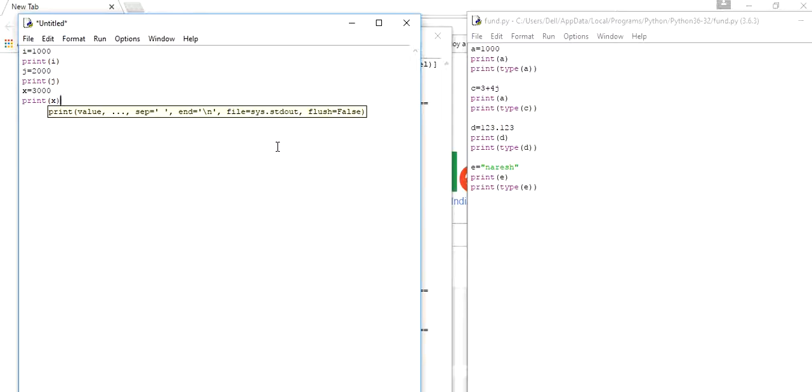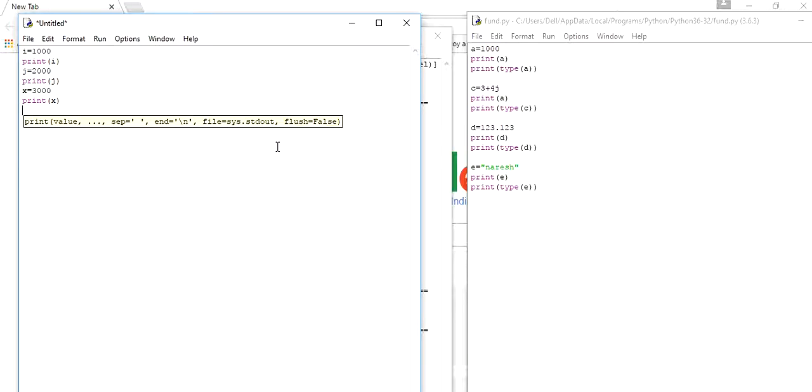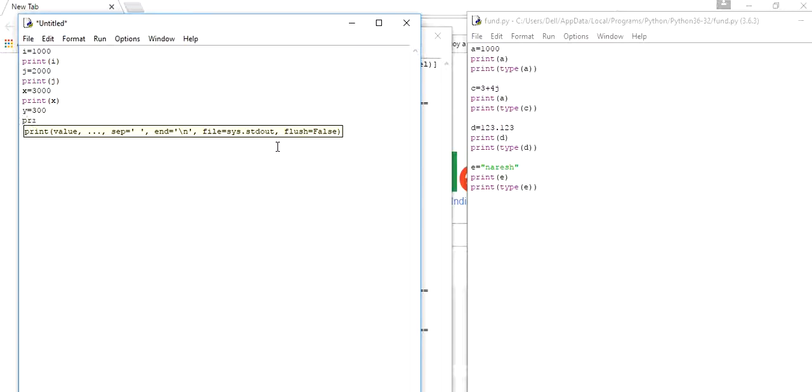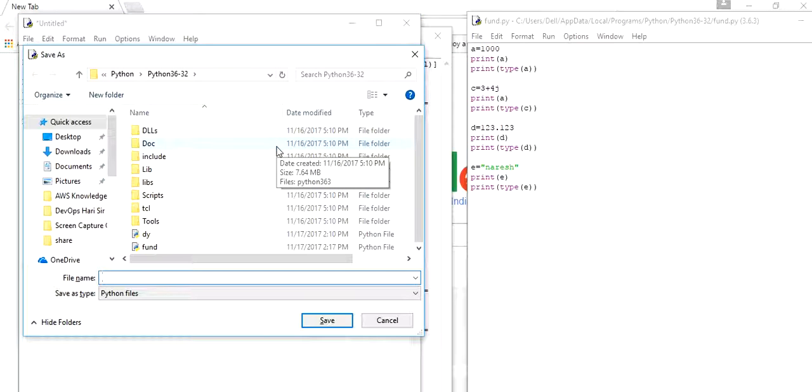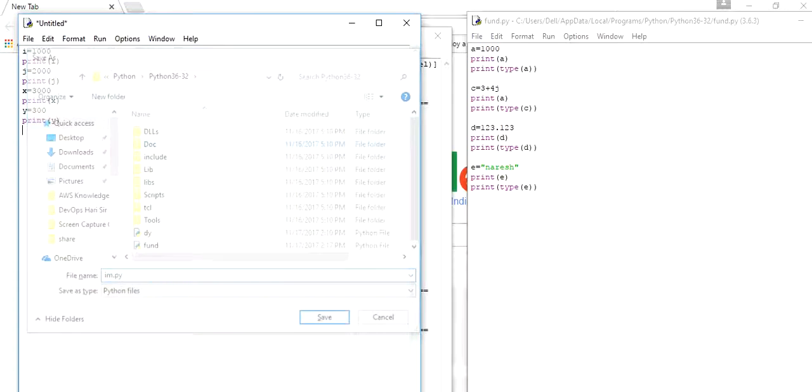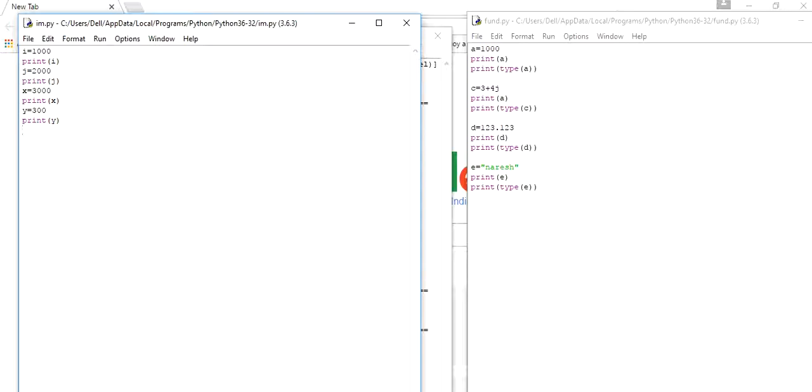Here I'm printing the x value. Now take the y value, same. Observe carefully. Print y. Now I'm saving this file. Immutable object. I'm executing it. See how it will execute.